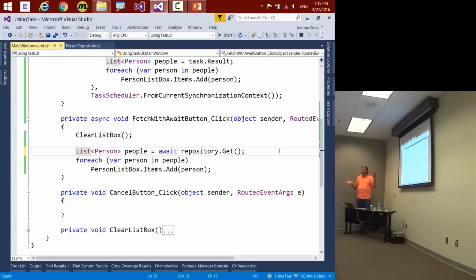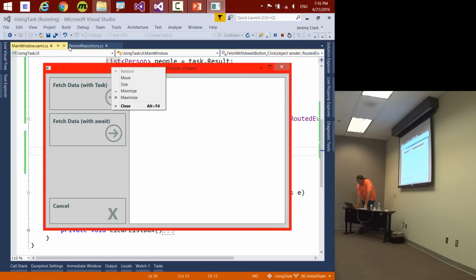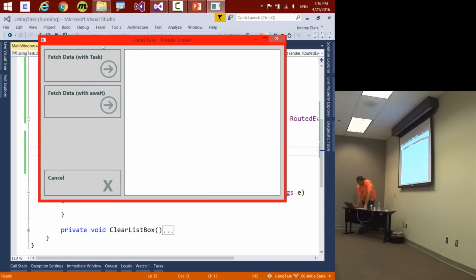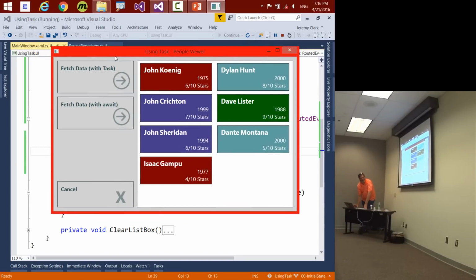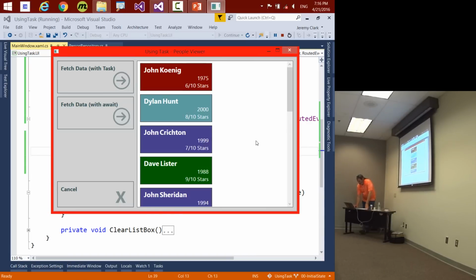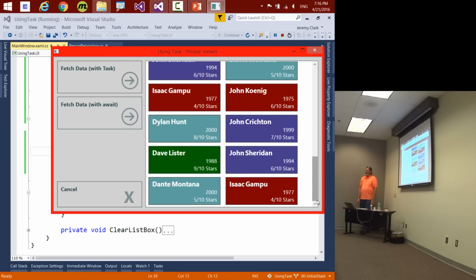OK, so we have two different ways to consume this method, and we're populating our list box. And again, we can click our fetch with task button. Our UI stays responsive in the meantime. Fetch with await, our UI stays responsive in the meantime. But we do have a little bit of a problem. Watch what happens when I click this await button multiple times. 1, 2, 3, 4. I actually got 4 result sets come back.